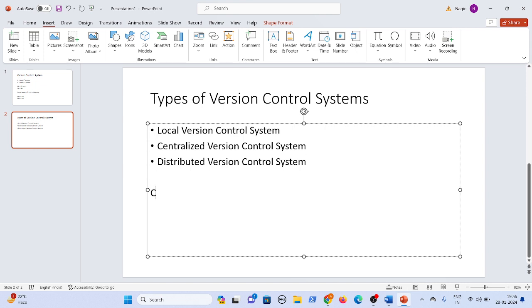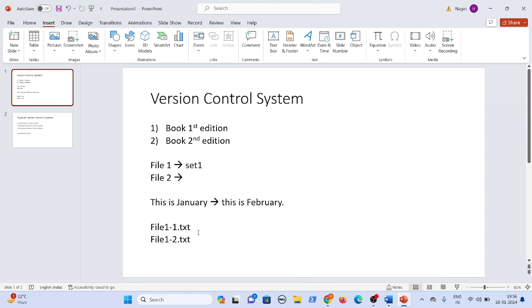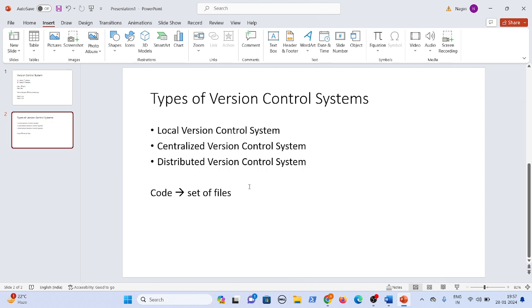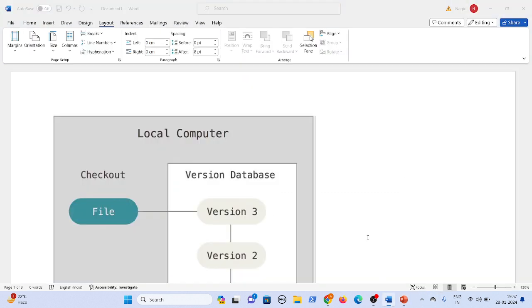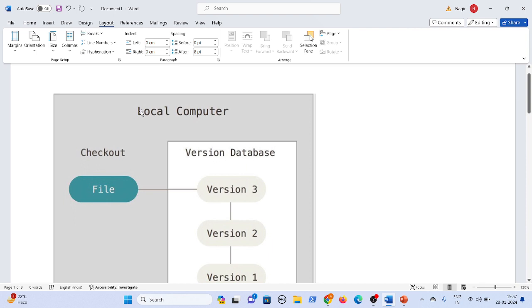I have this code on my local system and it consists of multiple files, a set of files. Now instead of manually saving the files like file1.txt, file2.txt, what I can do is use a local version control system. What it does is it will have its local database, as shown here. This is the local database.